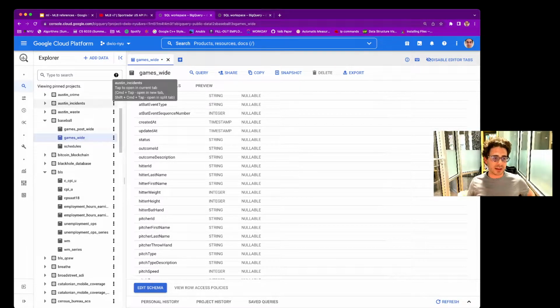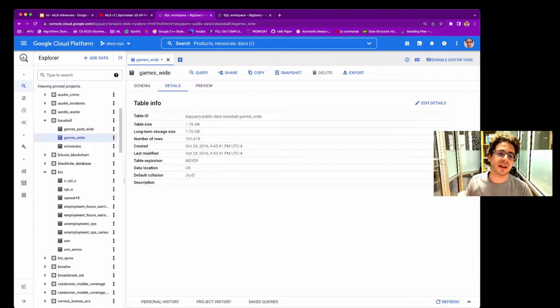This games wide is going to be the primary source, so that'll be the system of record, and inside of that data set is a little less than 2 gigs, and it's got 761,000 individual records inside of it. And in this data set, each one of those individual records is essentially a pitch. We have a couple other events inside of that table, which are essentially lineup changes.